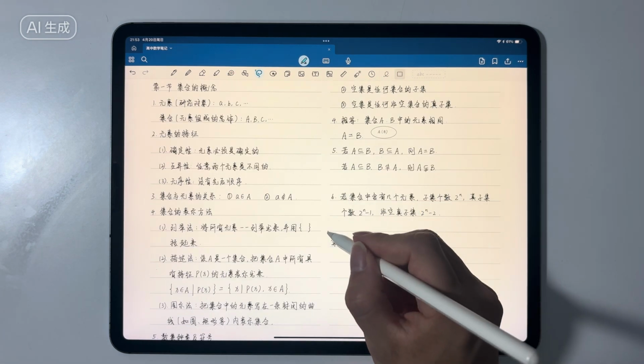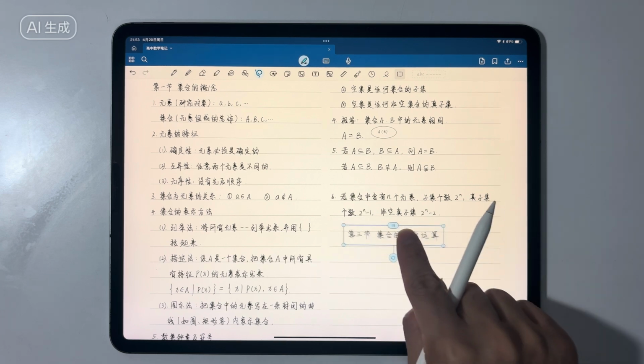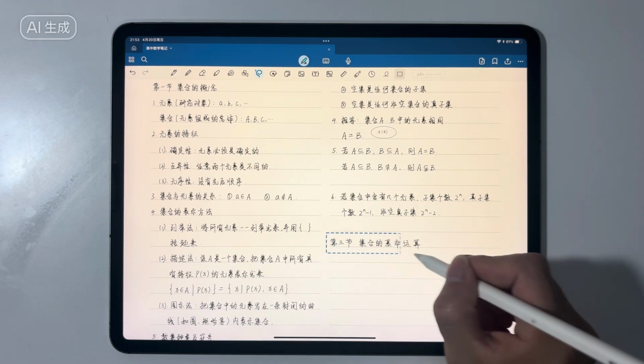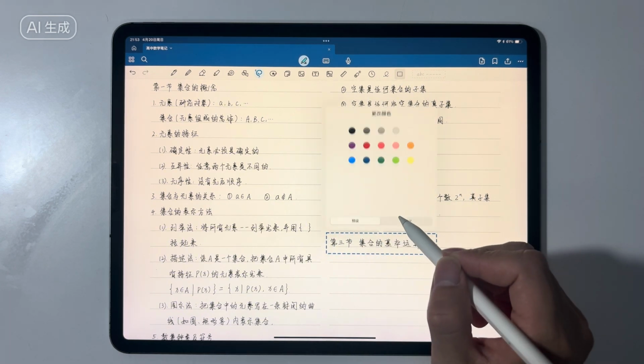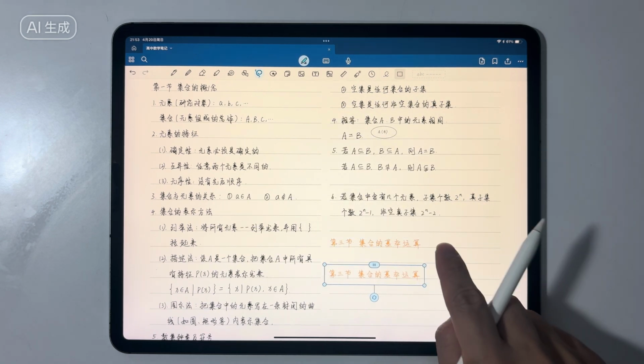questions. 8. Lasso tool. Select handwriting, pictures or text, and you can drag, zoom, copy and export. This function is very suitable for typesetting the content when taking notes to ensure the beauty of the notes.